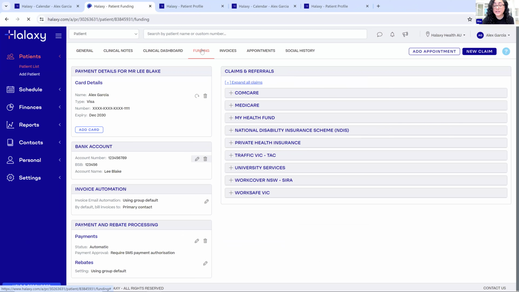You'll find this in the funding tab. So at the top, just click the funding tab. This page holds all the information and settings for the patient's payments, rebates, and also for their claims and referrals. These are all the factors of how patient appointments are paid for.